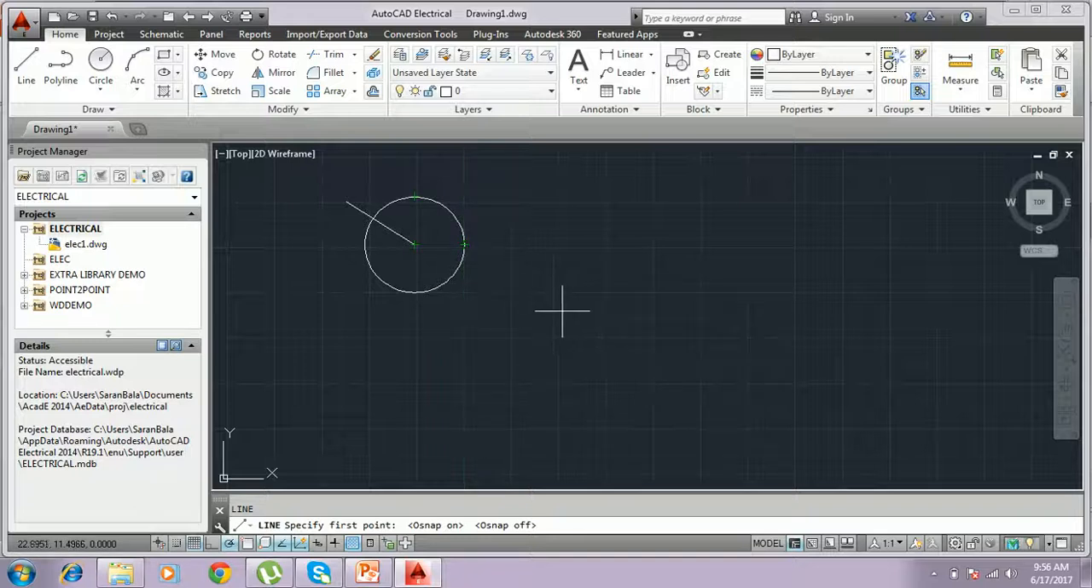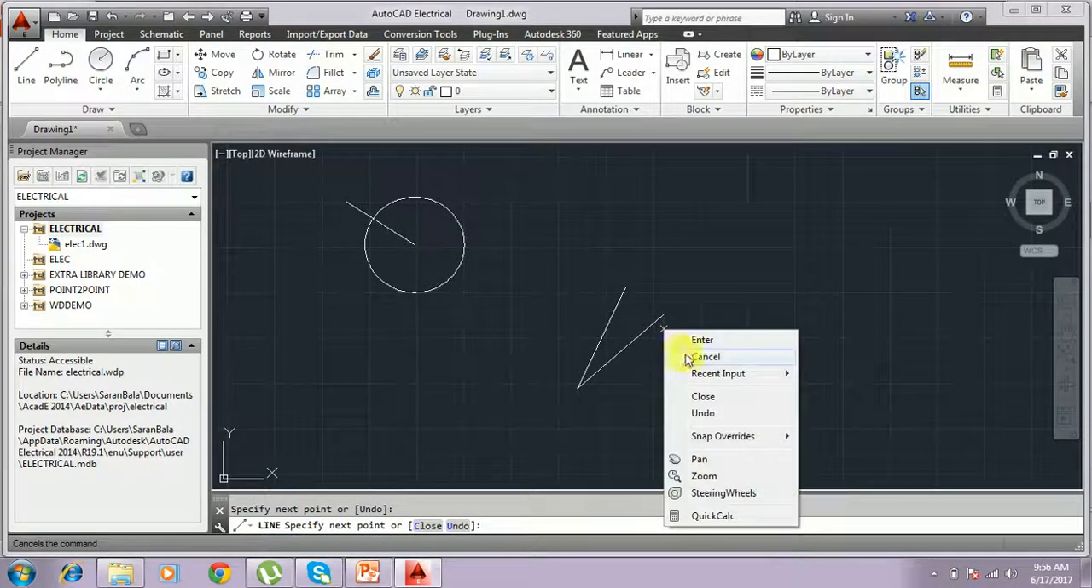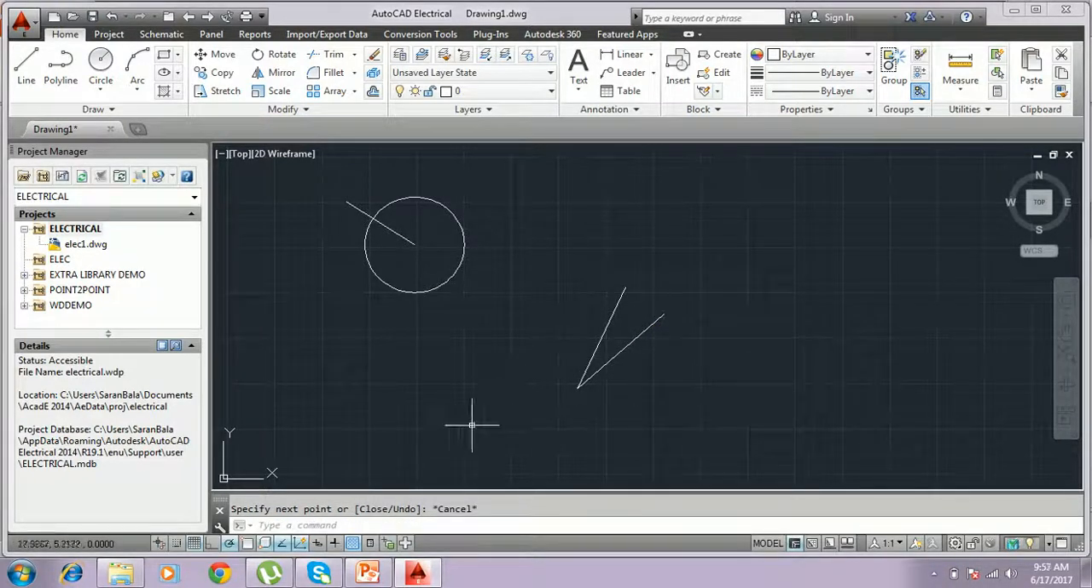If we move, see the cursor. Plus sign. If you click, the cursor midpoint will be X. The plus sign will move in one way. Press enter and right click and cancel. In this way we can do this.